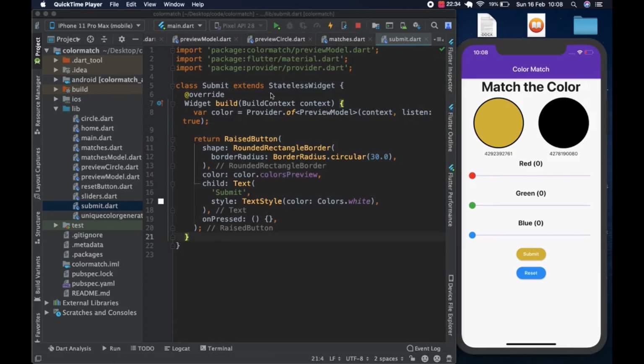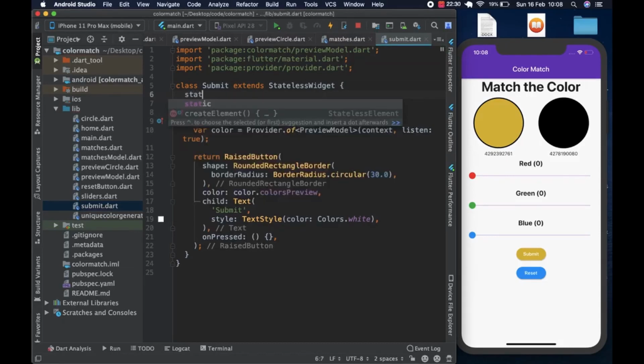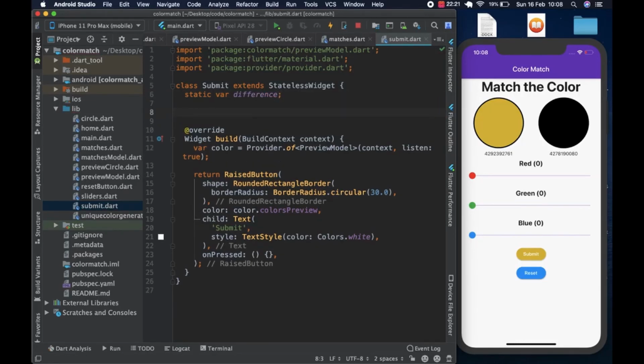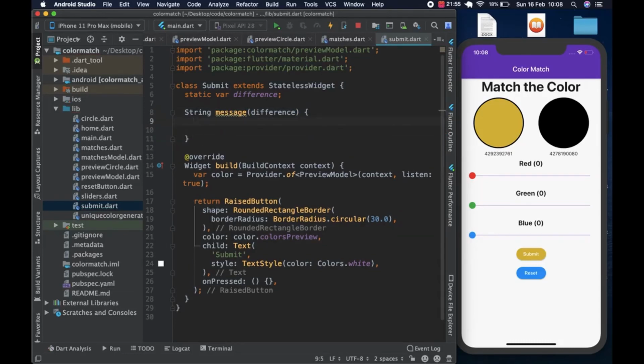The differences, and we do that by first creating a static variable for submit. So you can say static var difference. Put a semicolon here. This is data to all, and we create a method. We can call it message, which will display a message with the said value. So it will return a string, the message, and we can call it very creatively message. It will take in the difference. The difference is going to be the value from the preview circle and the value from the matches, and then we subtract, and then we get the absolute value. So that it might be negative in one instance, right? So we always want it positive so that you can compare.